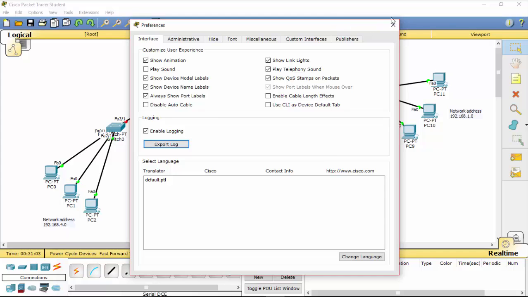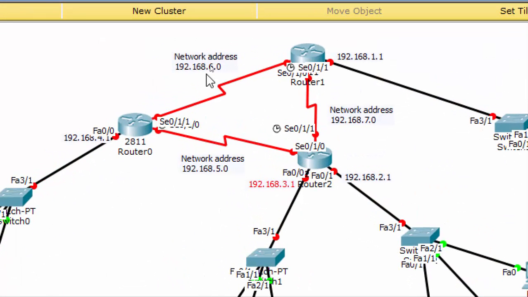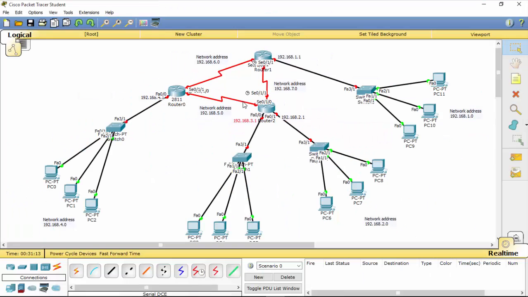So close that. As you can see, we have 192.168.6.0. That is a network address, and this one is the label for the port. As you can see right there, that is a port label. And make sure to have always show port labels, guys.